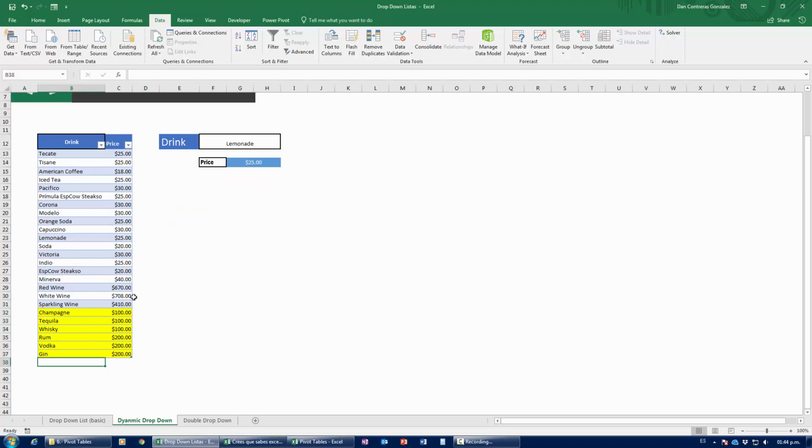And whichever new drink I add right here in my list, let's do something non-alcoholic. I don't know, sparkling water. Notice how my little blue edge of the table got moved down in order to include sparkling water for $10 a bottle. And if I go down here, I select sparkling water, and yeah, it's already available there. All right, guys. So if you want your drop-down list to be dynamic and get updated with whatever new items you have, make sure that the source items are in an Excel table. All right, it's that simple.